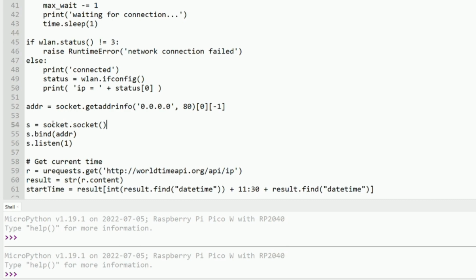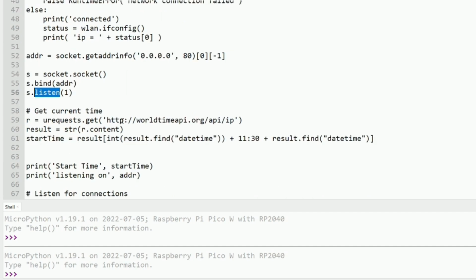From there, we're going to create a socket that's going to listen for incoming connections. We're going to bind it to the address and then tell it to listen. The next step is for us to load the website located at worldtimeapi.org/api/IP. That'll give you the local time based on your current IP address.